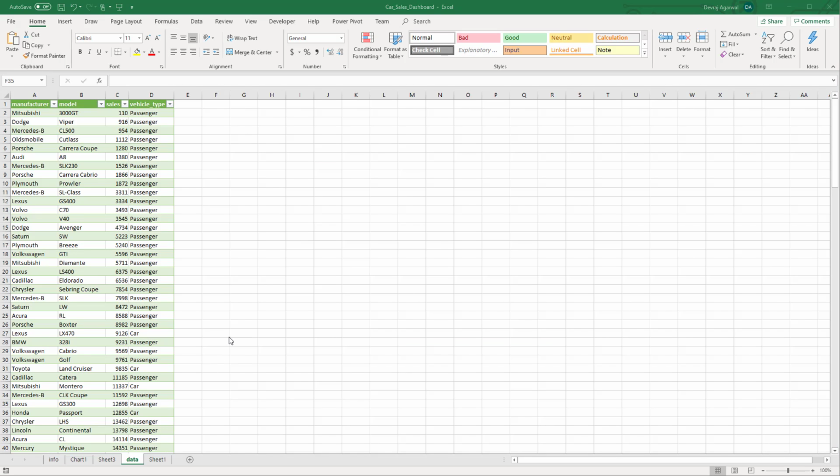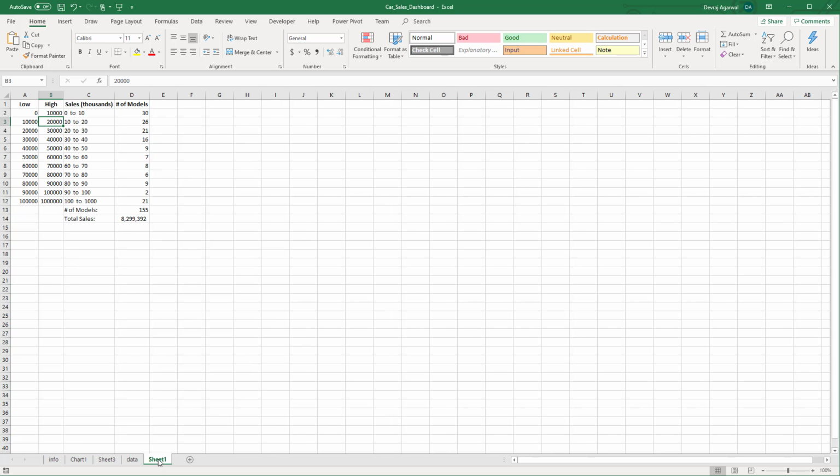Now create a histogram showing the number of car models having sales in a range. For this, we will create a range between low and high values for units sold. In column C, we combine the low and high value to display a range. We also divide the numbers in columns A and B by 1000 to convert them to a smaller scale so that it is easier to display on the chart. In column D, we add a formula to count the number of car models sold in a specific range. In row 13, add a formula to show the total number of models. In row 14, add a formula to show total units sold.